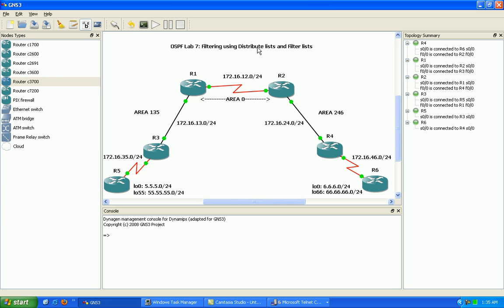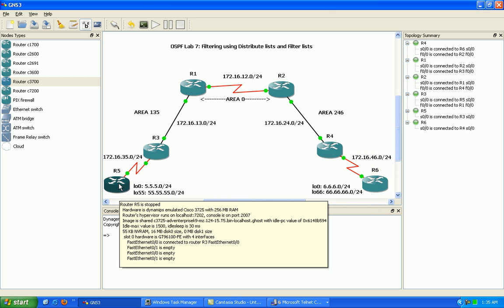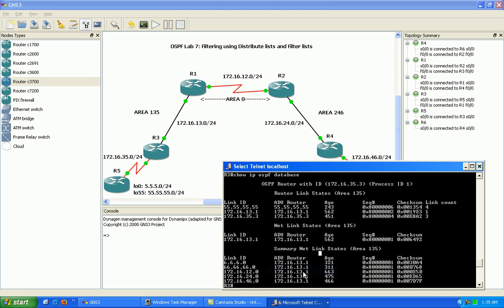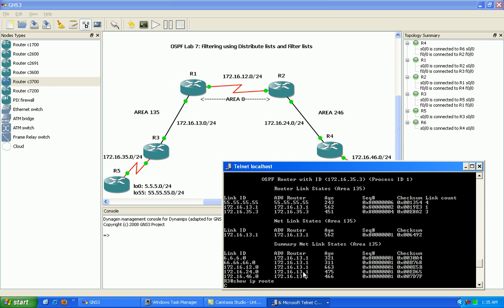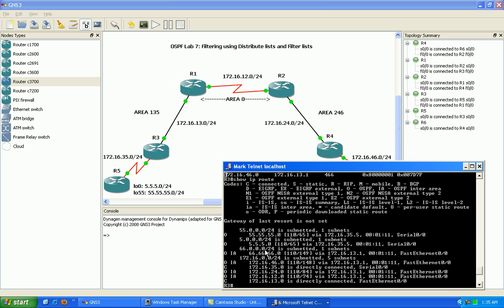So a key point to remember here is when you're doing filtering using distribute lists with OSPF, it's only going to affect the local router and no other router within the area. And we can see that here because router 3, if we do a show IP route, does not see the 6th network. It sees the 66 network, but it doesn't have a route to the 6th network. And that's because when working with distribute lists with OSPF, when we're filtering, it's only going to apply to the local router.